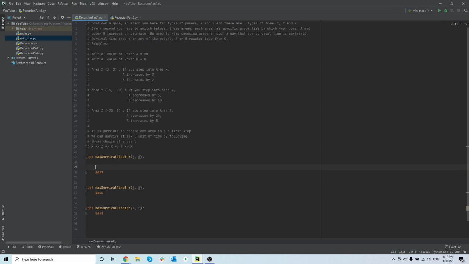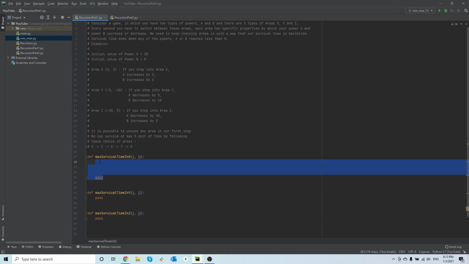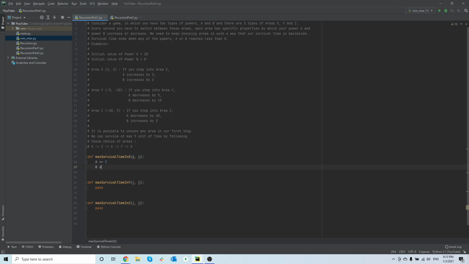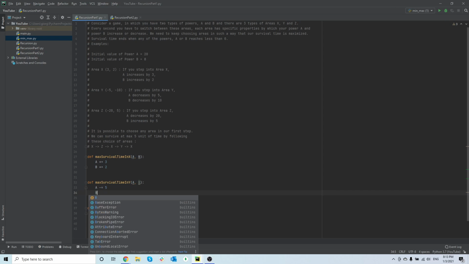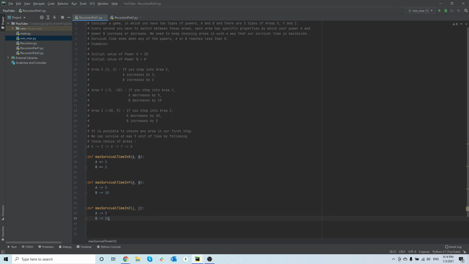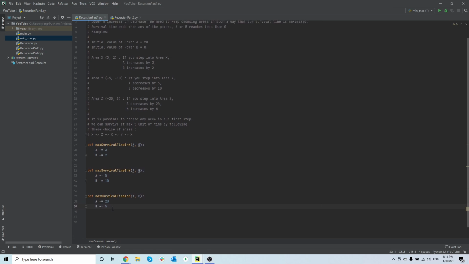Let's quickly add a couple of things. A increases by 3 and B increases by 2 in X. In Y, A decreases by 5 and B decreases by 10. Now in Z, A decreases by 20 but B increases by 5. All right, so these are our rules, and then we have to find the strongest combination.